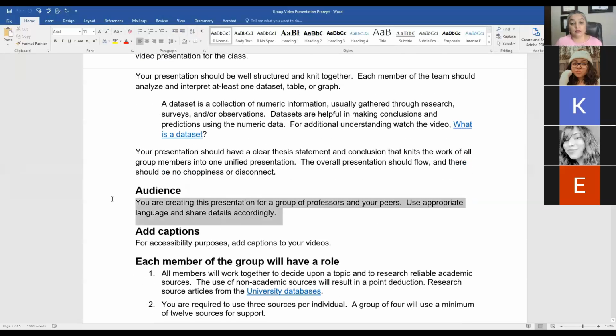Okay, by the way, the first question here says your audience, you're creating this presentation for a group of professors and your peers. Use appropriate language and share details accordingly. That would be your most generic audience to fall back on. Okay, no, try to go with the first example I gave.